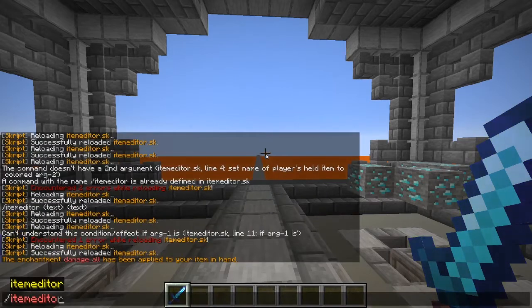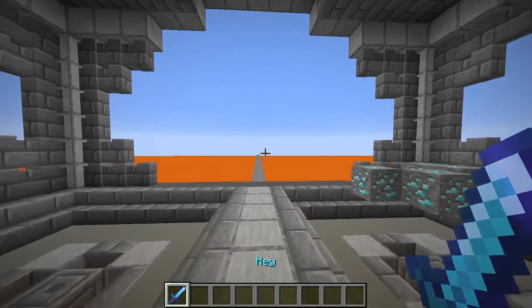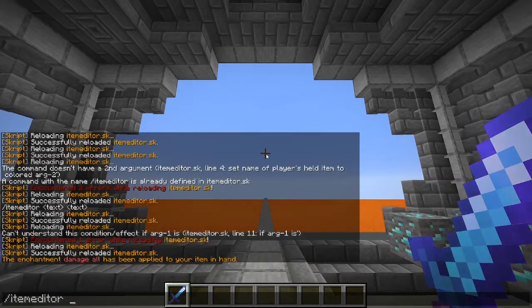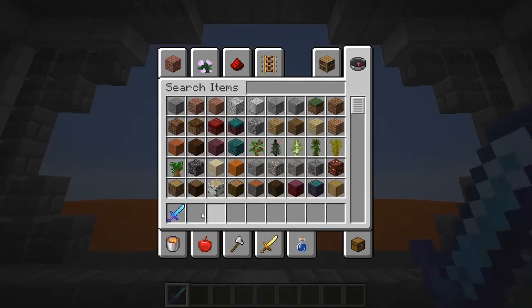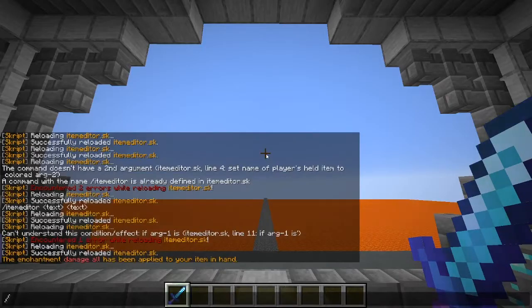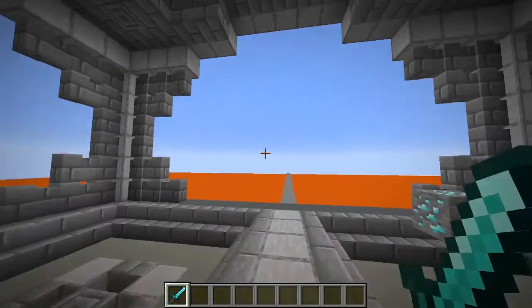So you can do item editor and then name, and then choose the name. You can use colors too. You can use the color symbols, and so now it's named hey. And then we can do the same thing but with the lore, and you can do any lore you want, and then you can do an extra line by doing these two lines. That was kind of repetitive, but there we go. So we got the lore, and then I can also do slash item editor clear enchants, and it disenchants the item.